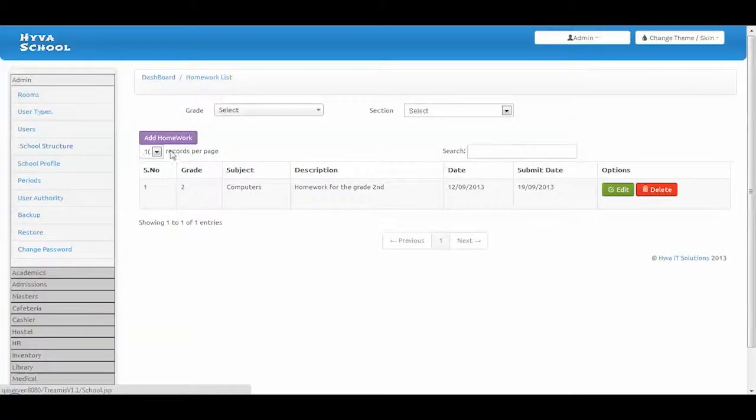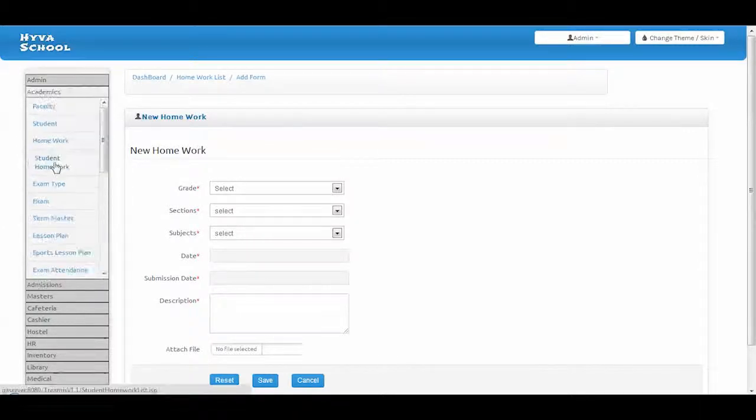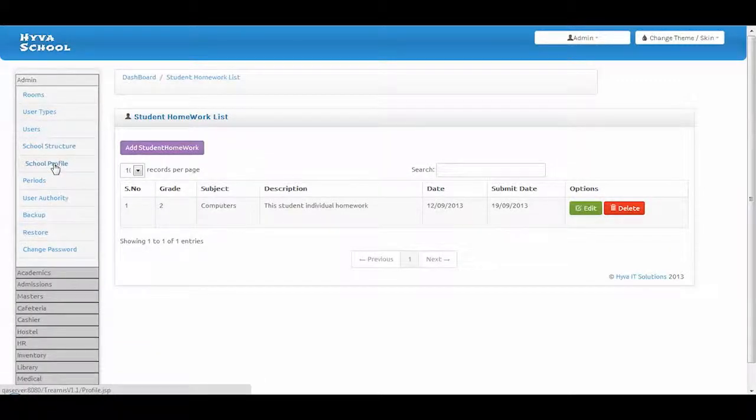In the homework page, we can add homework for a particular subject for a particular grade. On clicking add homework, we will have the following fields: grade, section, subject, date, submission date, and description, and any attachment that has to be made can be attached here. Student homework list will help the user to assign a particular homework for a particular student.